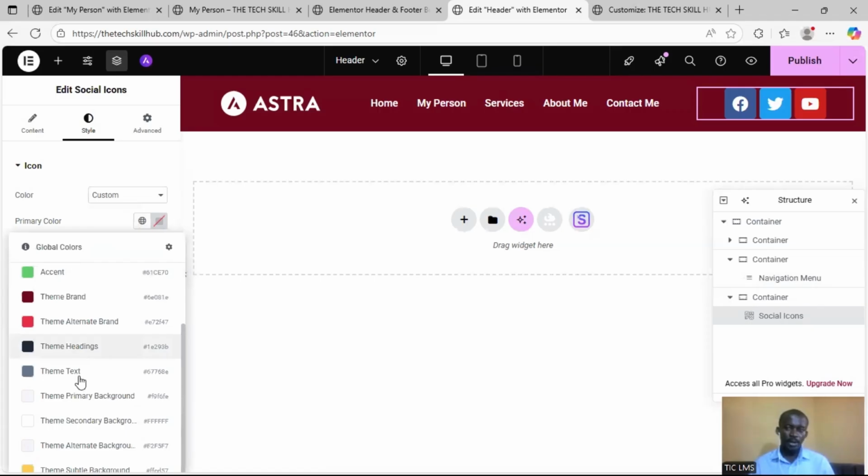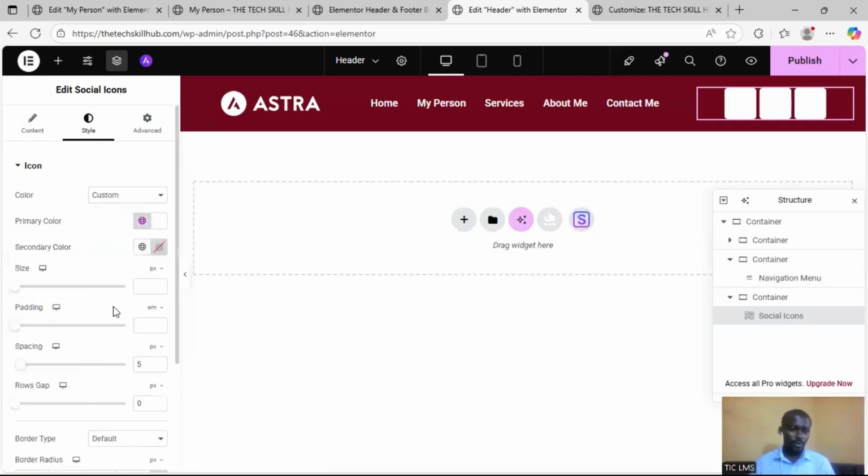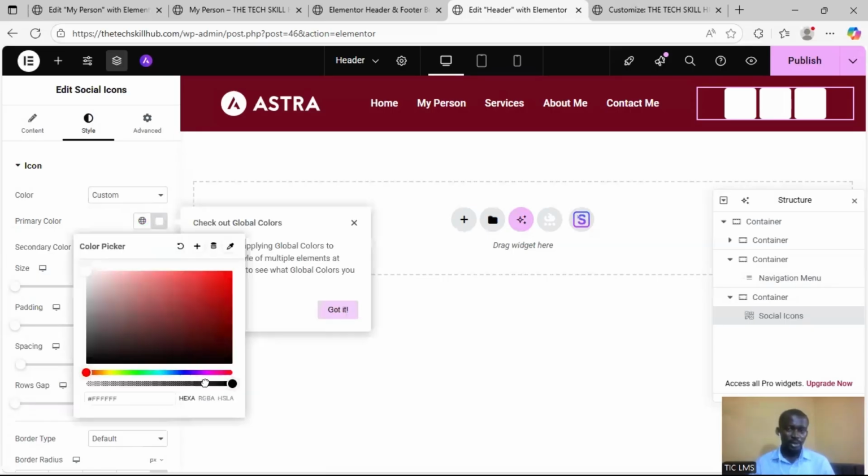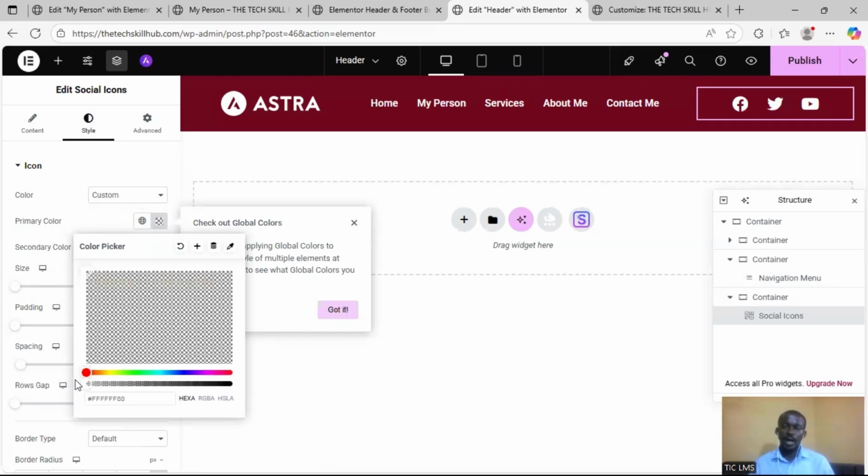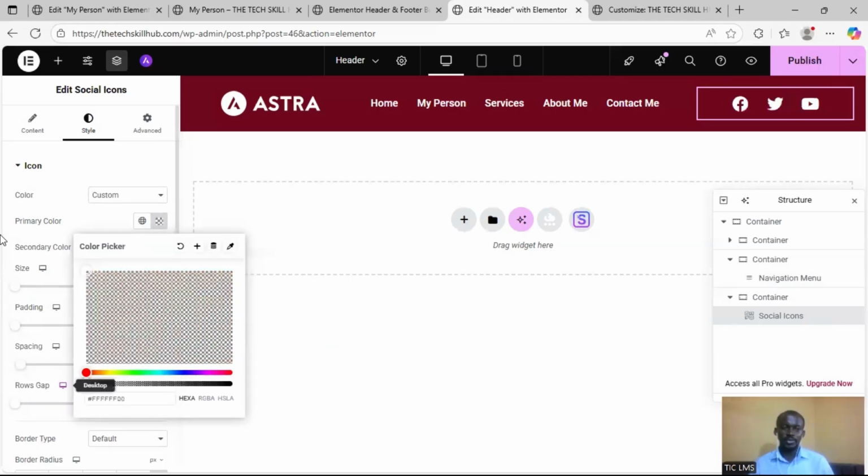Let's say I want, let me put this as white. Okay, now I don't want white. Let me put it as this. I want it as transparent. So you can see what I did. I dragged it here and then I made it transparent.